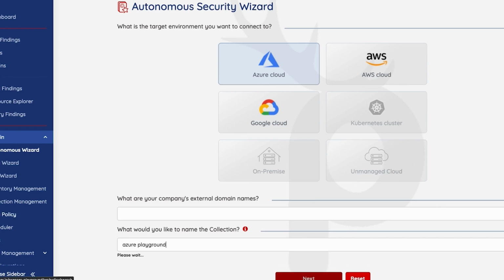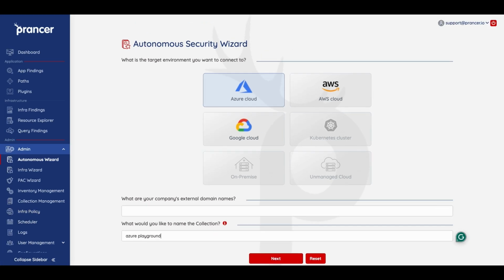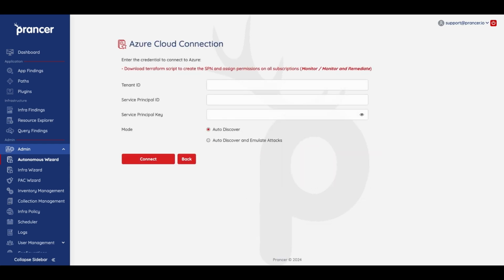A collection name in Prancer is essentially like a folder or a bucket for all the information related to your scan. Later on, we can add more details and more scans through this, but when you go through the autonomous wizard, setting a collection name here allows you to create a folder structure for all of your other assets to live inside of. Now, once you've provided this information, click Next.